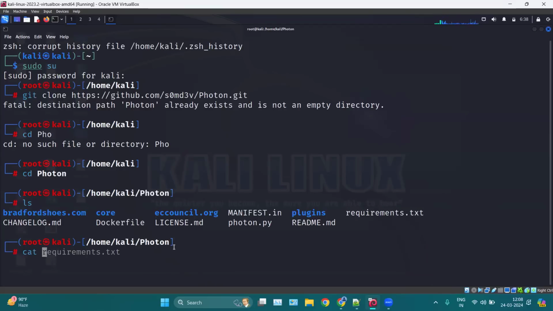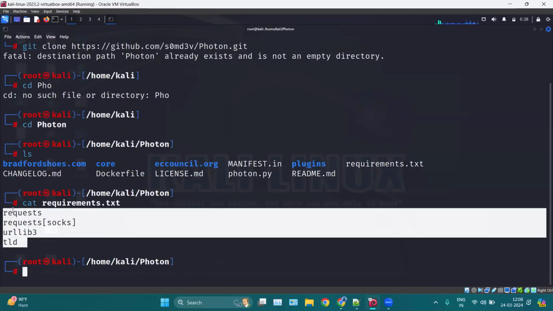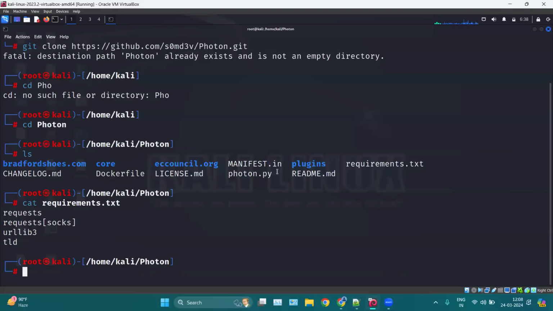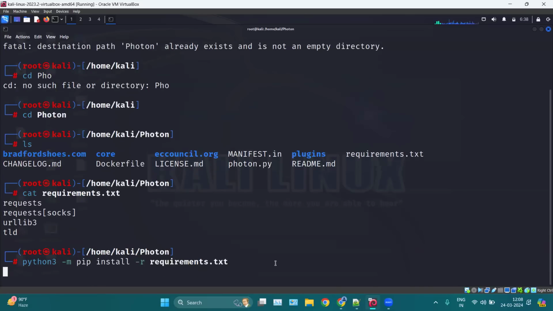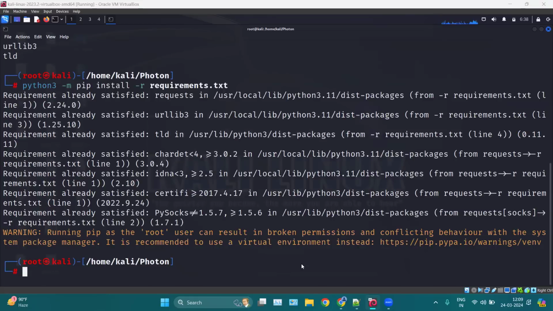Once you get this requirements file, these are the libraries which are needed to install when using this application, which is photon.py. So what we can do, we can simply use python3 -m pip install -r requirements.txt. So we have to install these libraries. Okay, now we can use it.